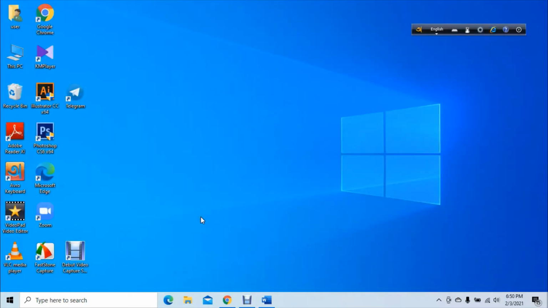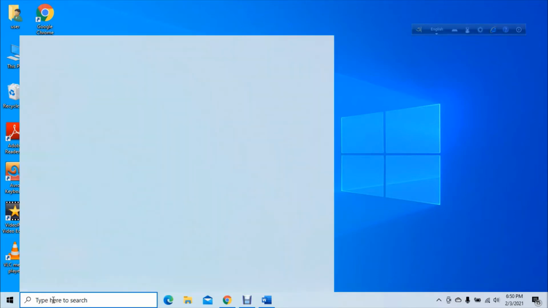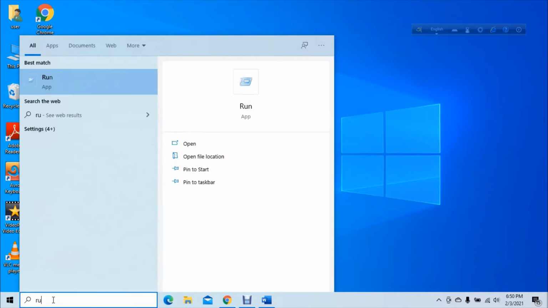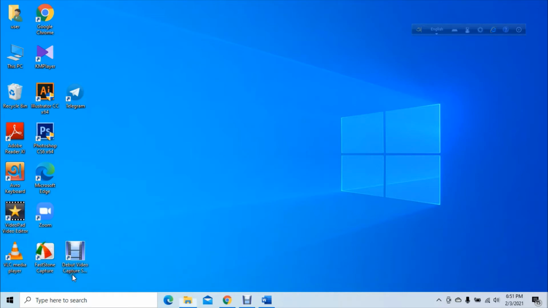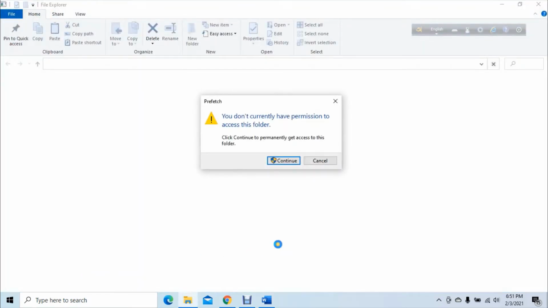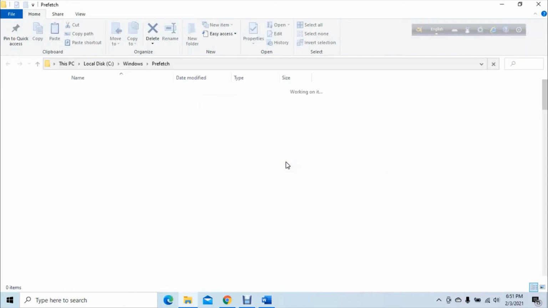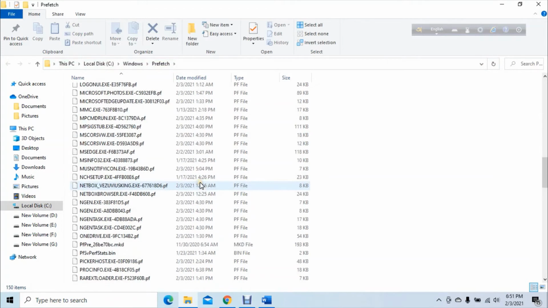You will again go to your PC and search in the Start option. Write Run, then go to Open, and in the Open box you will write prefetch. Write prefetch and press Enter or OK. You will again get a message that you don't currently have permission. Click Continue, and here these are also junk files.